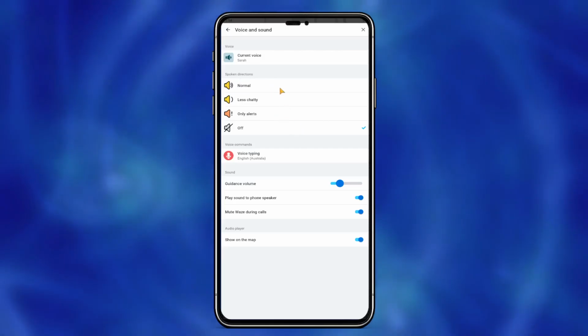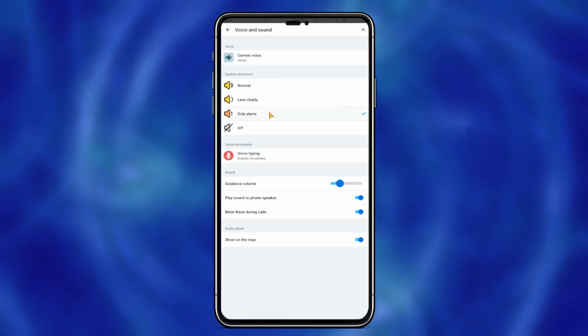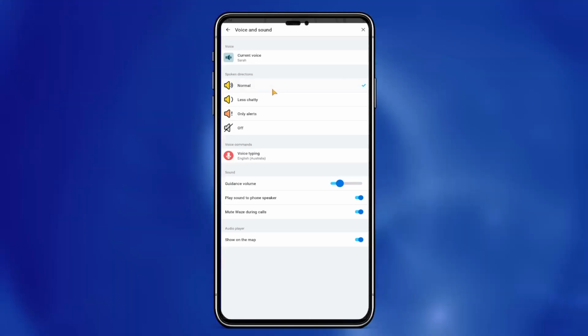Instead, you have a few options to choose from depending on your preference. You can select normal if you want full guidance with all turn-by-turn instructions, less chatty if you prefer fewer announcements, or only alerts if you just want to hear about important warnings like accidents or police ahead. Choose the option that best fits your driving style.